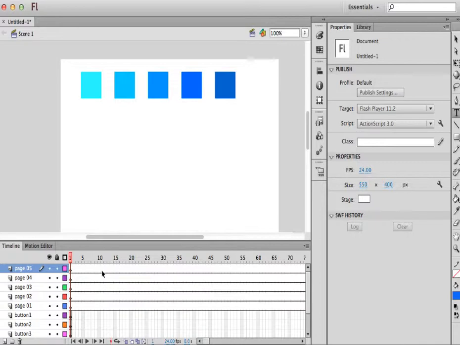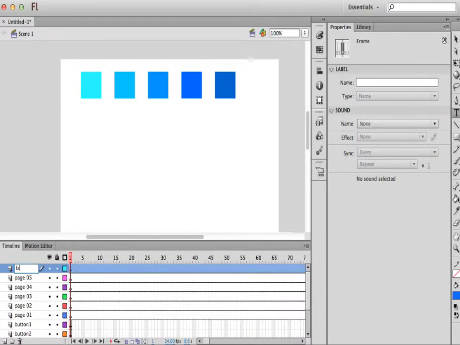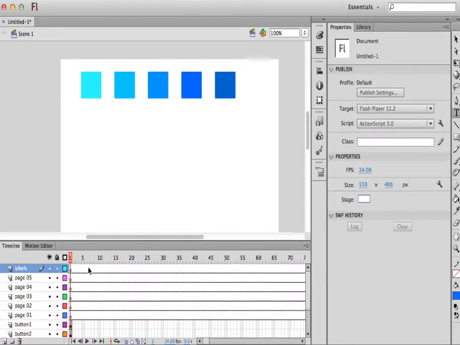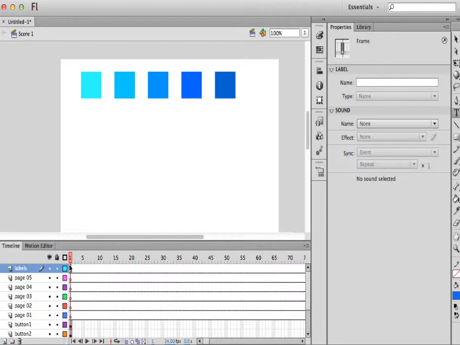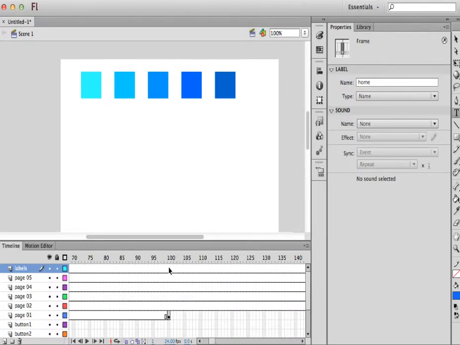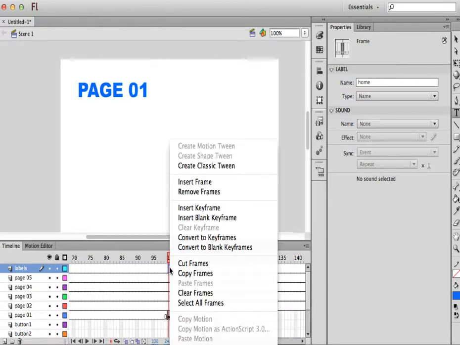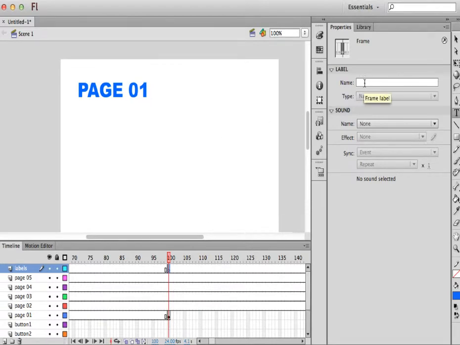And what we'll do is, finally, we'll make a layer here where we're going to call it labels. And I'm going to go ahead and then add frame labels in place then for all of my pages. So for now, my home page will be on frame 1. So I'll make sure that my frame is selected. I'll come on over to the property inspector, and I'll give that the frame label of home. On frame 100, I will insert a blank keyframe. I'll call this guy page 1.